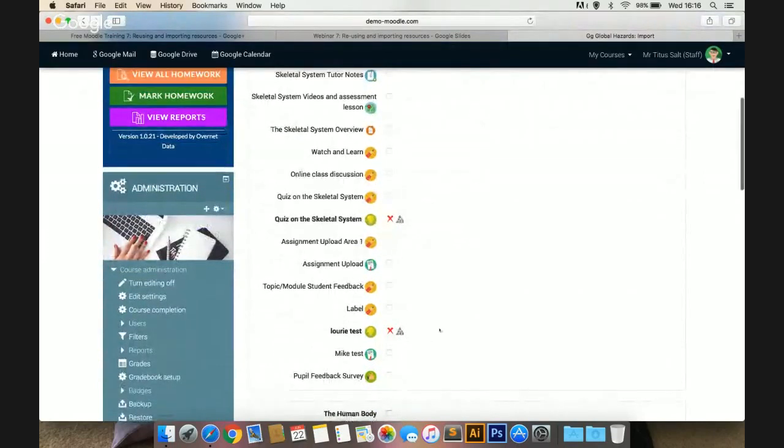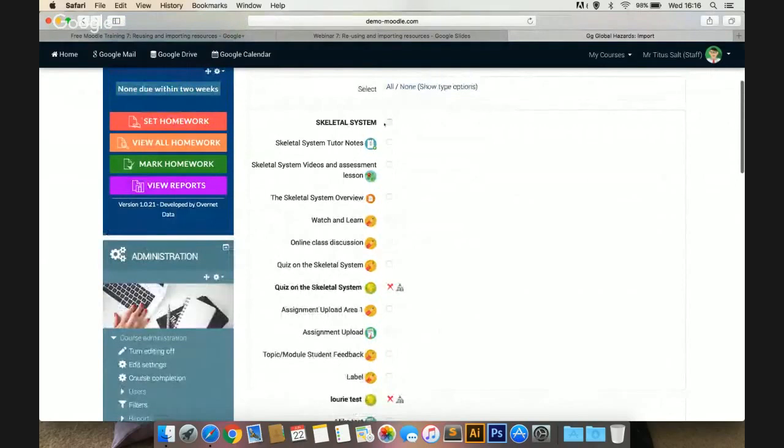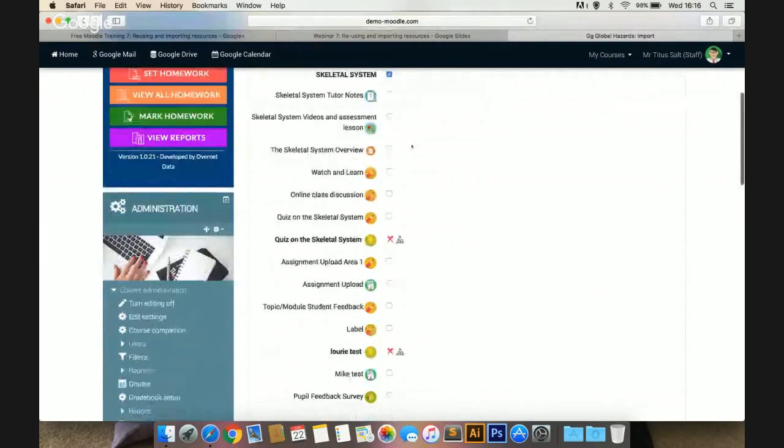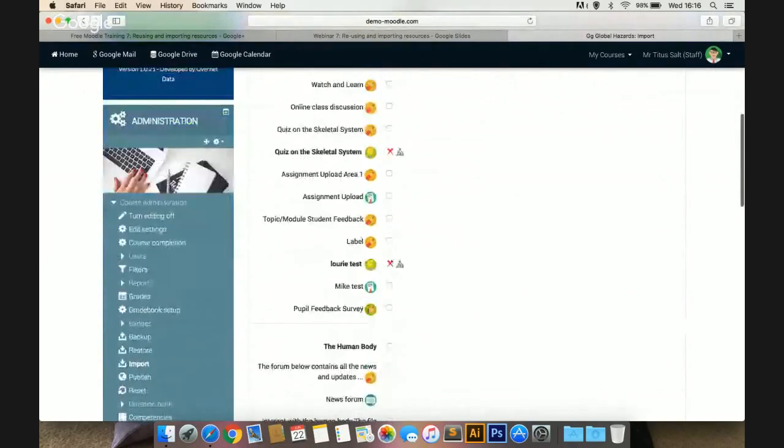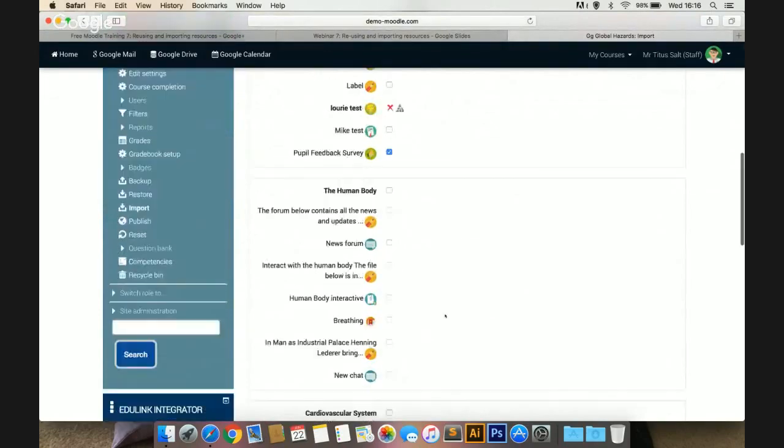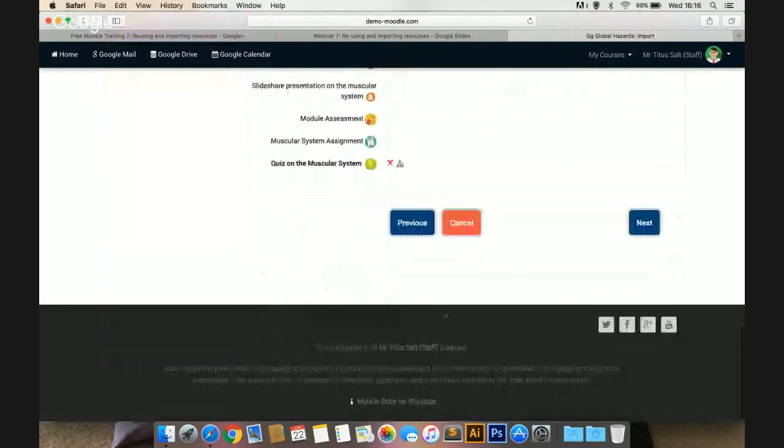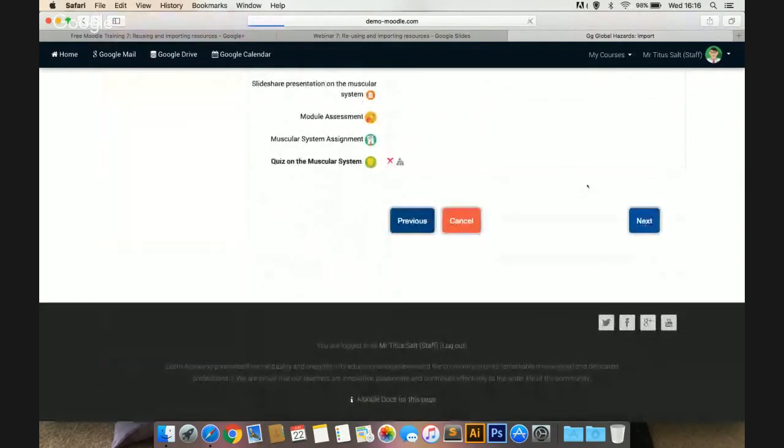In order to click it, I need to enable the section. So at the very top here, I need to enable the section here at the top. Now I can select any of these resources, and the only resource or activity I'm interested in is this pupil feedback survey. So I'm just going to select this, and then I'm going to move down to the bottom and click next. Okay.